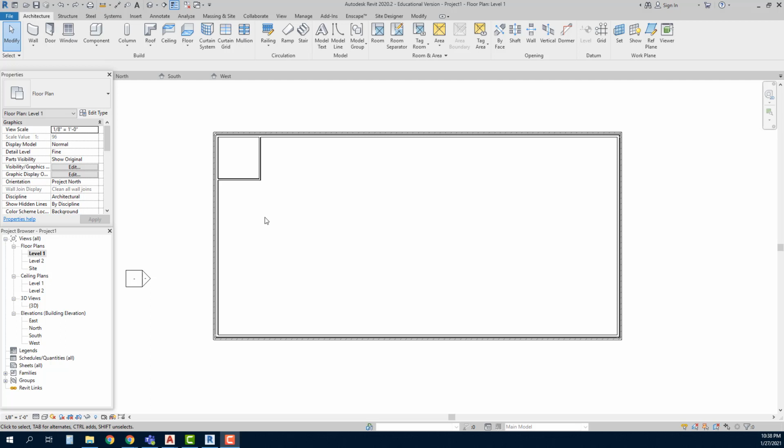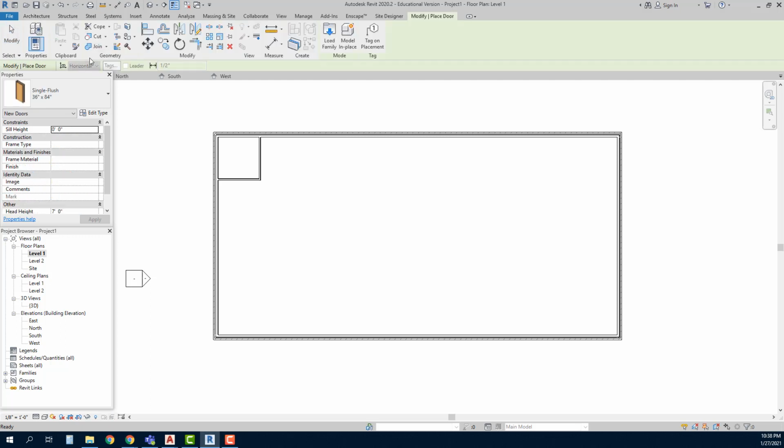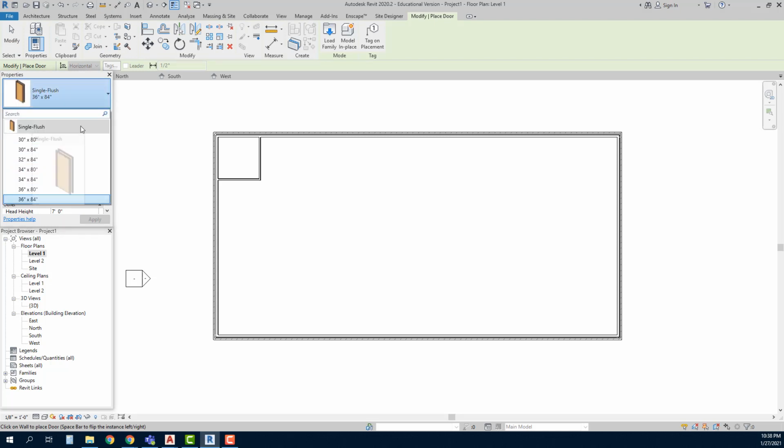Again, the next thing the textbook talks about is doors. Right here you have a door component. You always want to pull your doors from the door component button. So if I click on the doors, you'll see my properties box changed, and if I pull this down, you'll see right now I only have one type of door in here, and it's an interior single flush door. Depending on which course that you are in, commercial or residential, in residential you're going to use 80-inch doors, in commercial you're going to use 84-inch doors, and we'll talk about that a lot more later on.